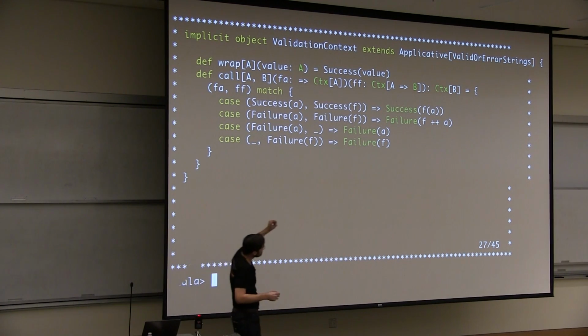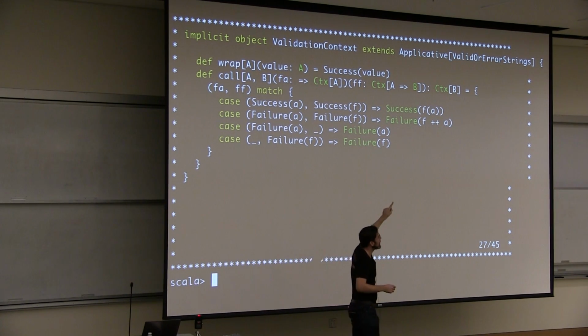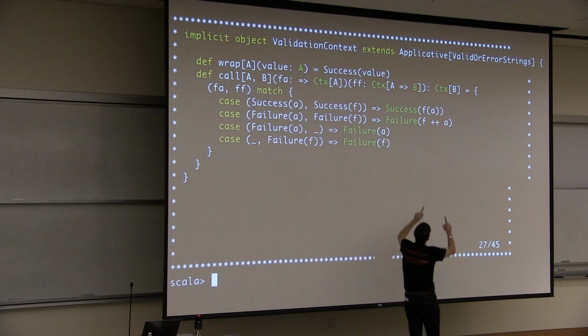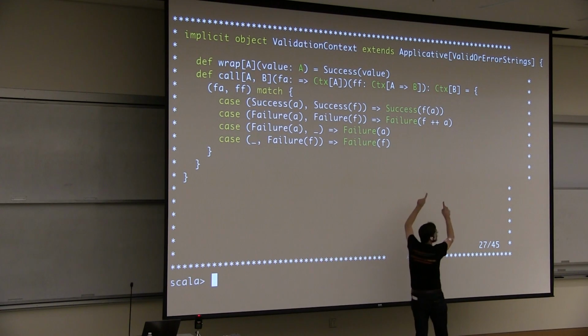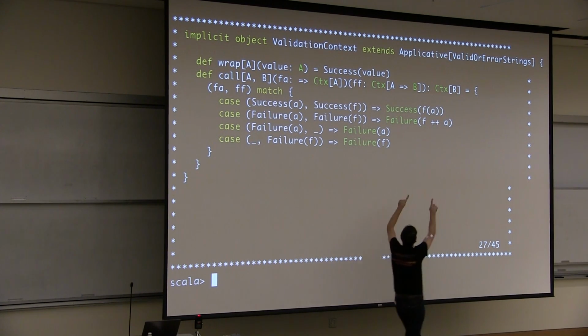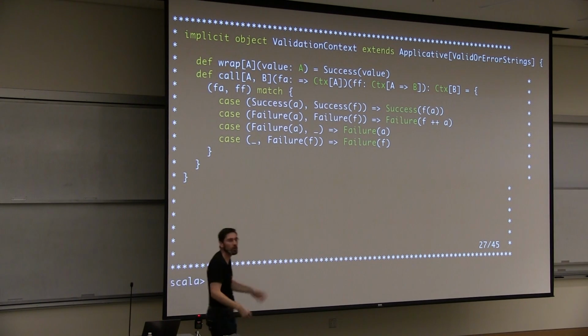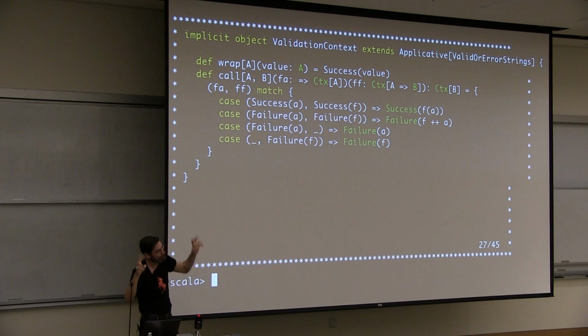So the important thing to note here is that valid or error strings is plural. And because it's plural, we can accumulate multiple errors. This is the thing that these functional people will have you believe is only possible in functional code. So, see where we have these two Fs? Well, we have F and A. Both of these are failures. So we're actually concatenating failures. So we can accumulate multiple failures.